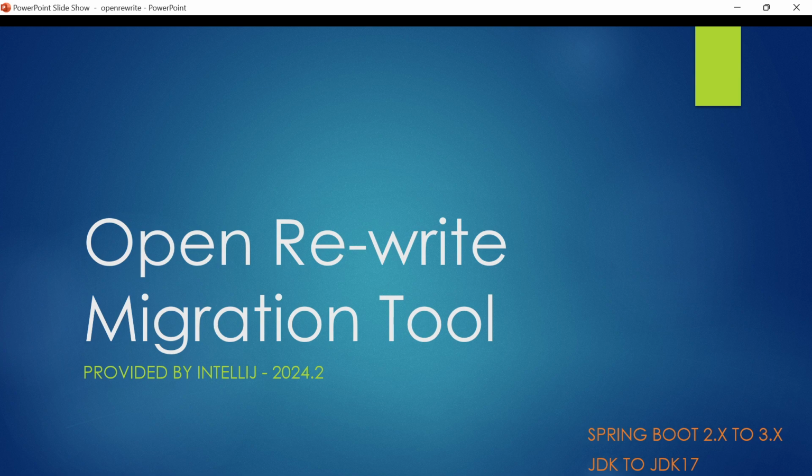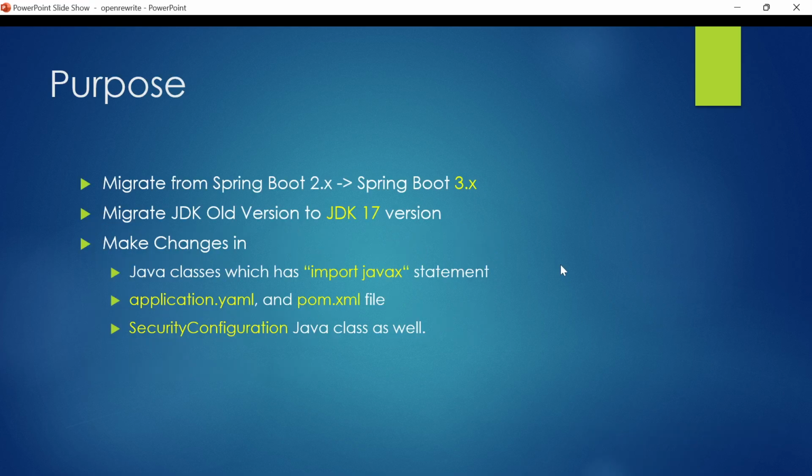So in this video, we'll discuss the OpenRewrite Migration tool. This is a tool provided by the latest version of IntelliJ, which is 2024.2. The purpose is to migrate from Spring Boot 2.x to 3.x along with the JDK to 17. In more detail, it also performs changes in your Java classes that have import statements like import javax, and in your security configuration Java classes as well.